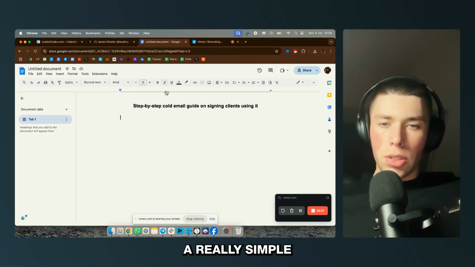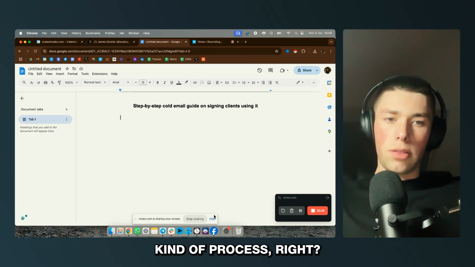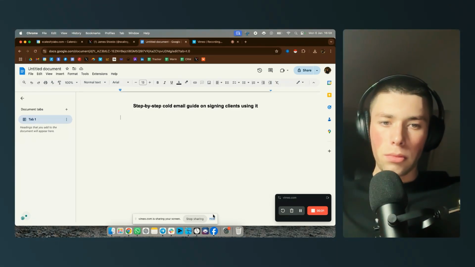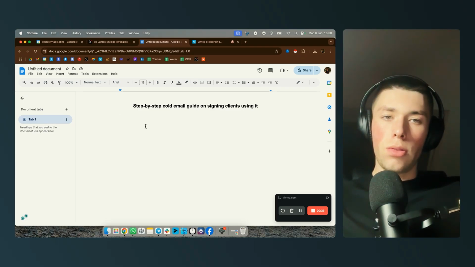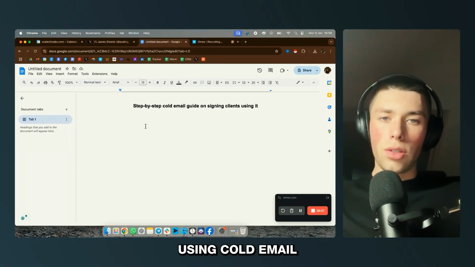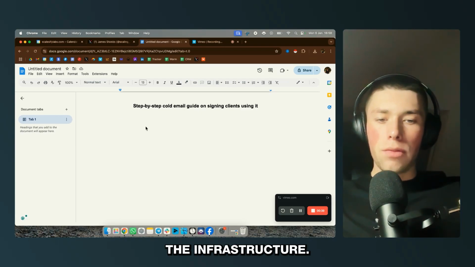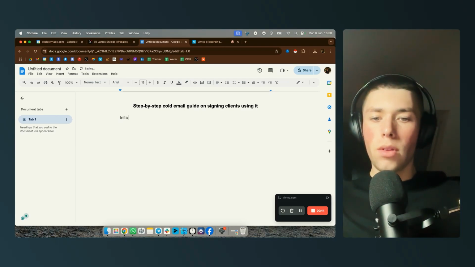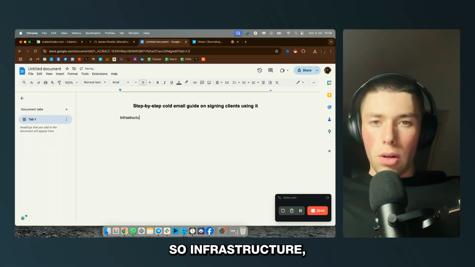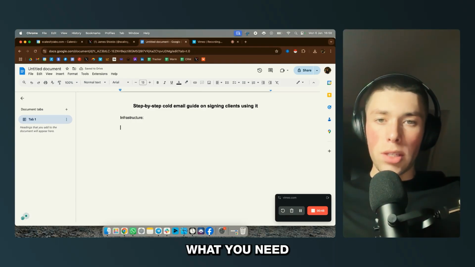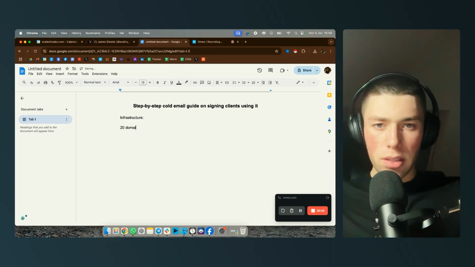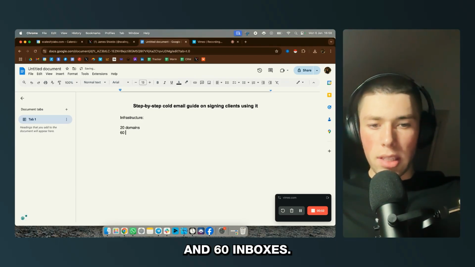Now it's a really simple process, right? So the first thing, obviously, that you do to sign clients using cold email is getting the infrastructure. So, infrastructure. What you need to start off anyway is at least 20 domains and 60 inboxes.